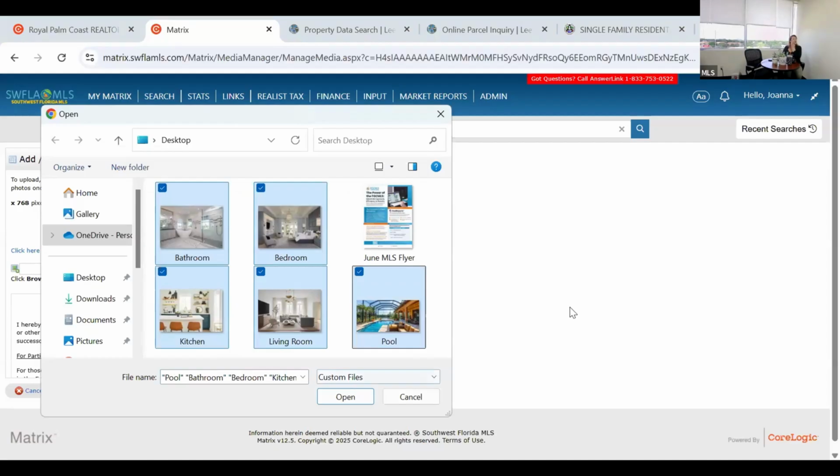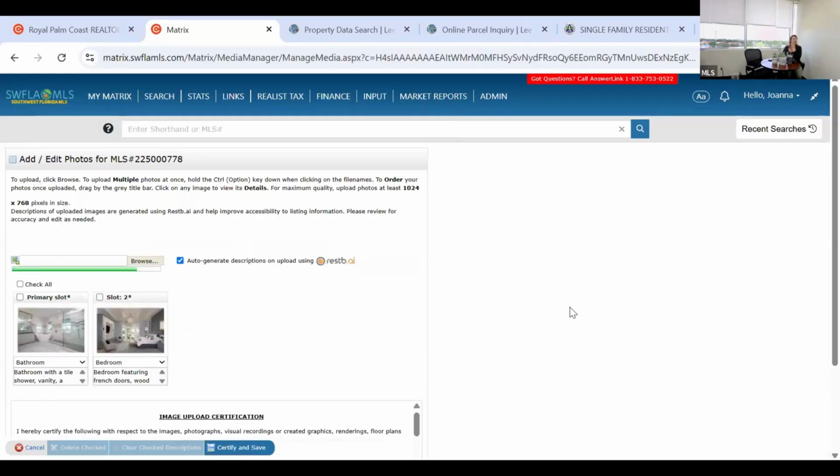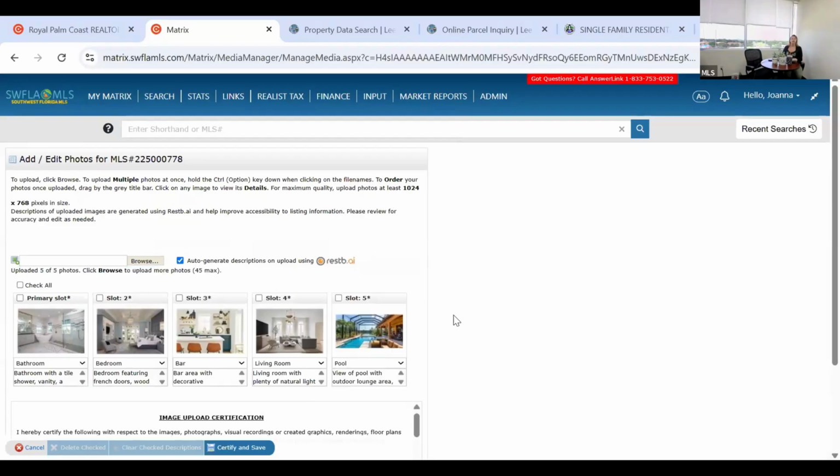And I click Open. And the photos will automatically start to populate there on the bottom as they upload. And you can see that the AI has automatically chosen what the type of room is, and then it's filled out the caption for me. So you can use the AI and then correct it if you want to, or you can just shut it off. I've had like 95% accuracy with these though.